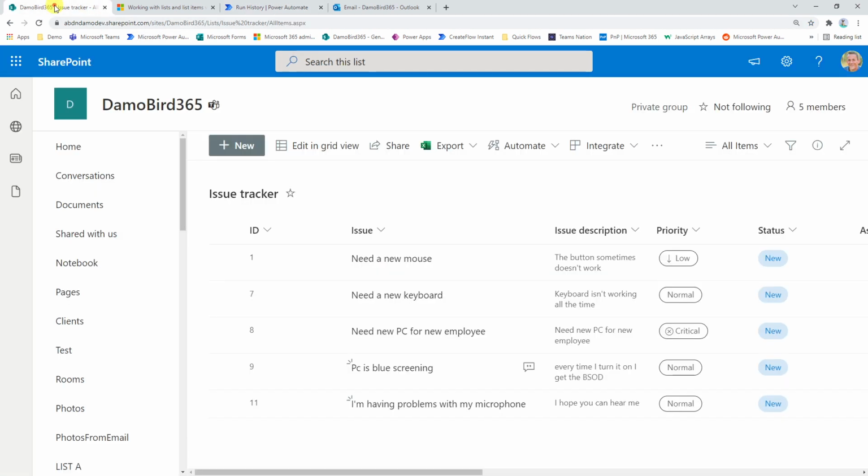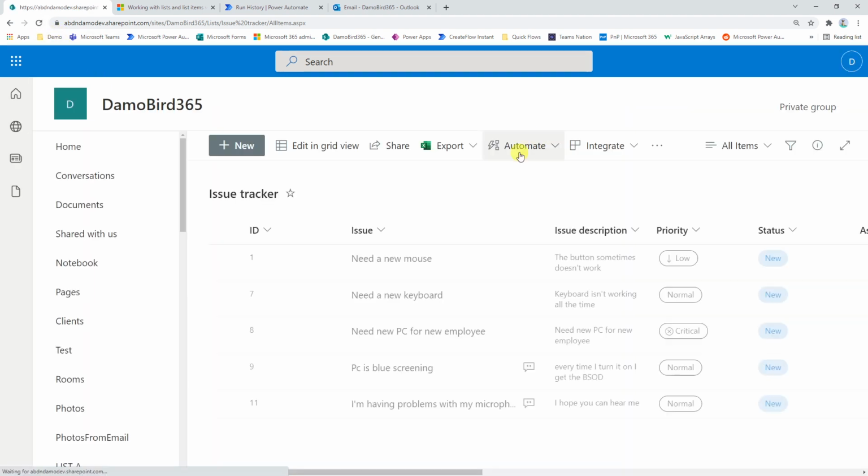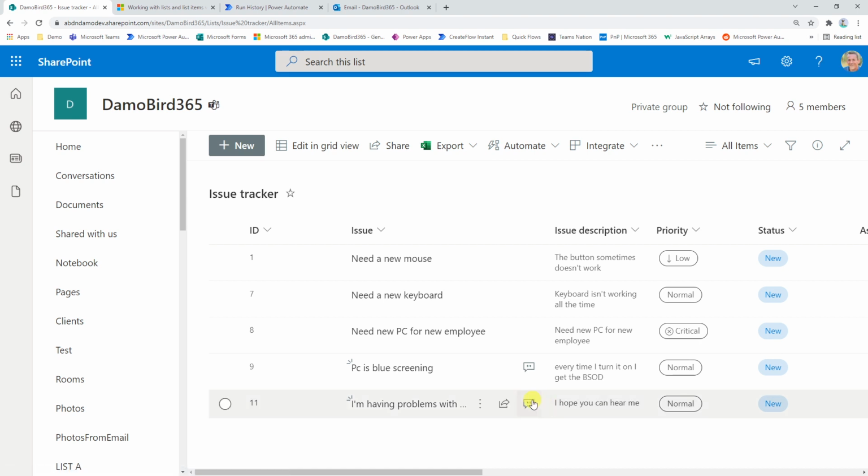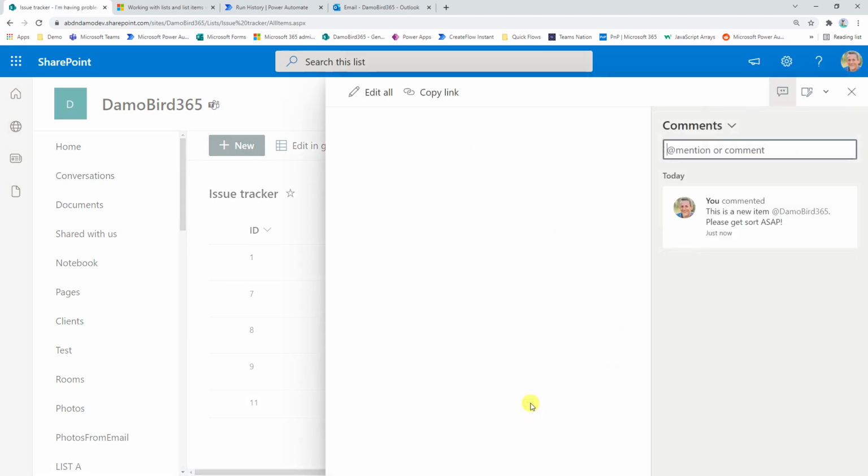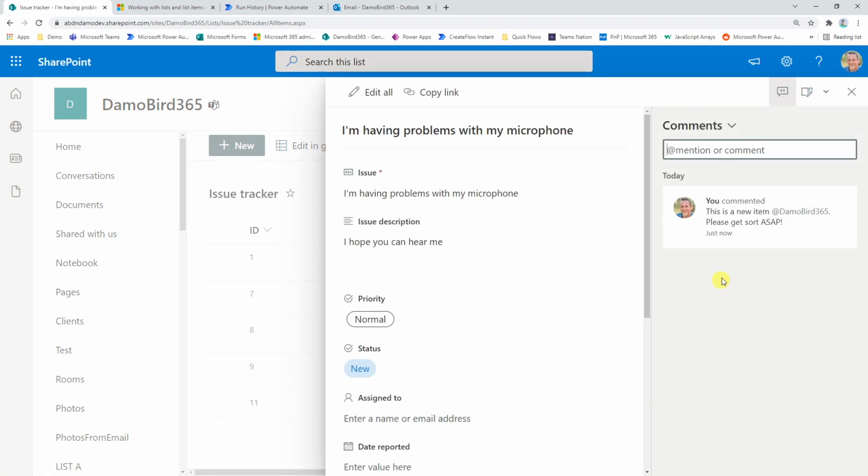Now, if I jump back onto my SharePoint list, at the moment, the icon for that comment doesn't appear, but if I go ahead and refresh that SharePoint list, we can now see that we have the comment icon. And if I click on that comment icon, you can see that the comment that I'd included in my Cloud Flow, this is a new item, tagging myself, please get this sorted ASAP, is now added to that list item.